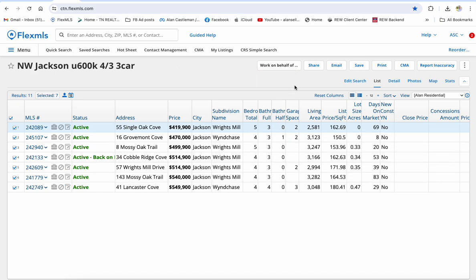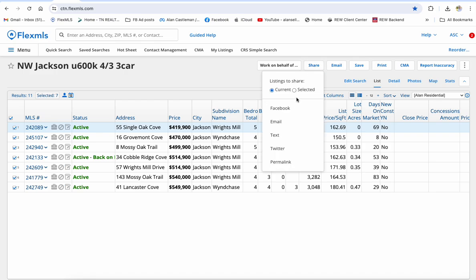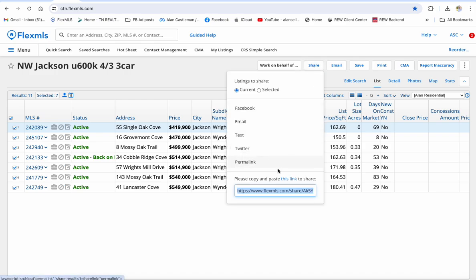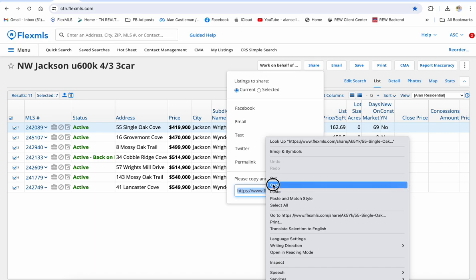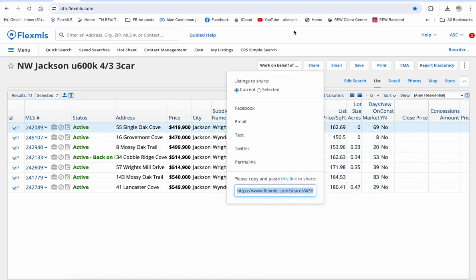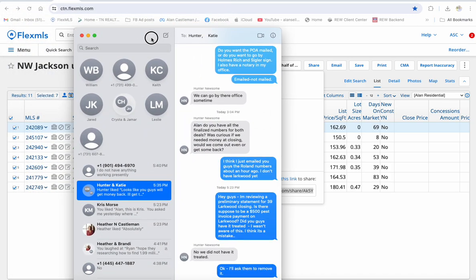But let's just say it's somebody that you don't have in your system. You haven't saved them and put them in your contact manager, which is a lot of times the way most people work, I believe. You can click share and you can go permalink. Well, if you do permalink, you can simply copy, Command C, Control C, or right click. And now you can take that and you can go up and you can email that to somebody from your browser, from your Gmail or whatever you use. Or if you have a Mac, you can text from the Mac. You can actually just text it straight to somebody using your Messenger.